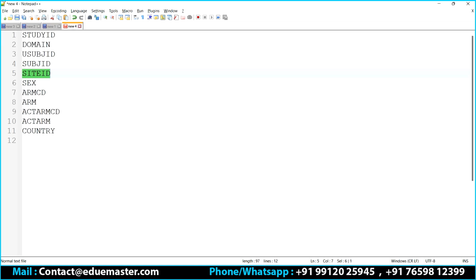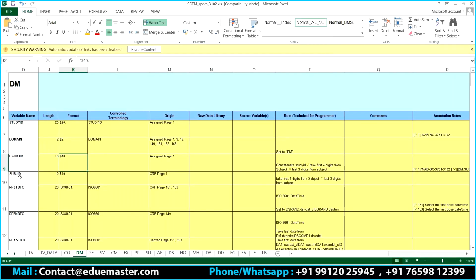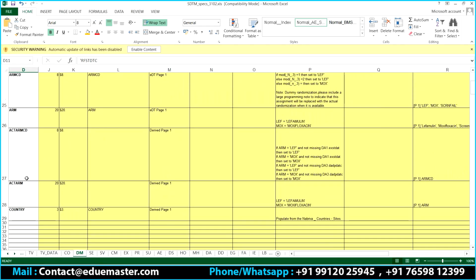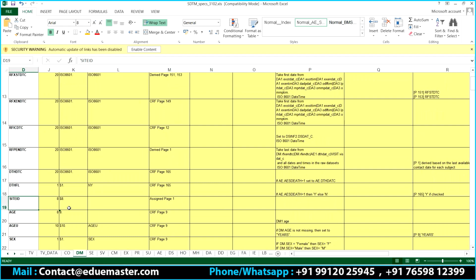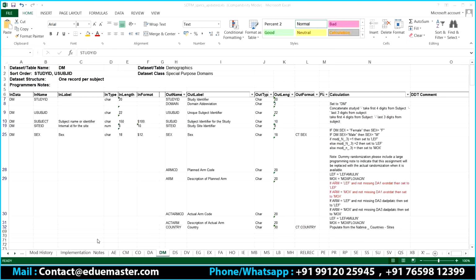Then I need to go with the site ID. What is the site ID calculation? Where is the site ID? Here it is. Site ID is supposed to be a character. You can see it is going to be a character, right? It is mentioned here as it is there in the first page. I'm also going to check here. You can see study ID, which is going to be the input name, is going to be the site ID. So wherever you have the site ID, take that particular one and make sure it is going to be a character with a length of 8. Correct? So I need to check my site ID first.